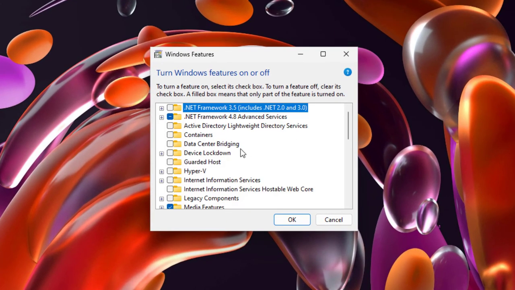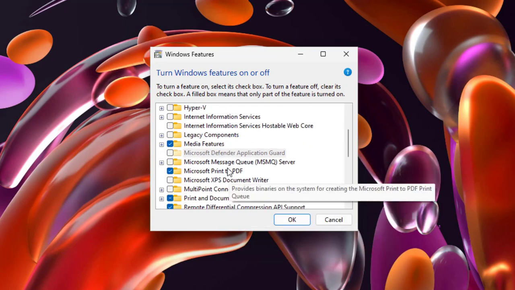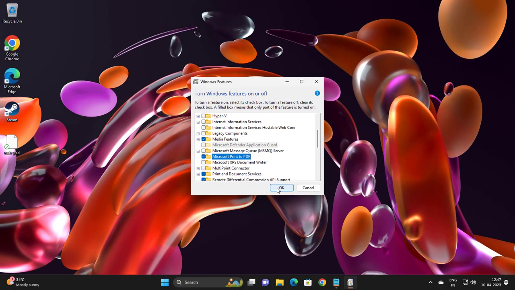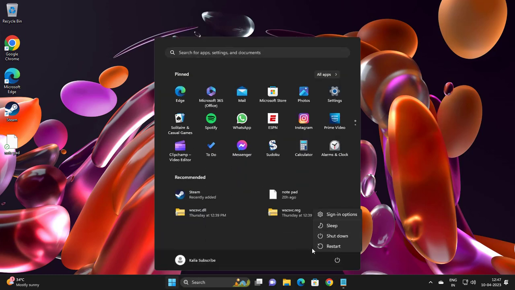Scroll down, guys. You want to find Microsoft Print to PDF. You want to check the box here, check it like this, and click OK. To make the changes, you want to restart your PC, guys. Just go and restart your PC.